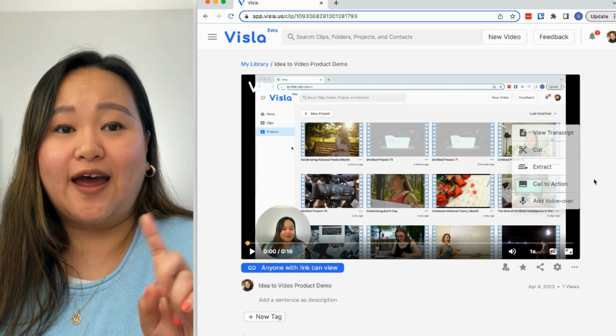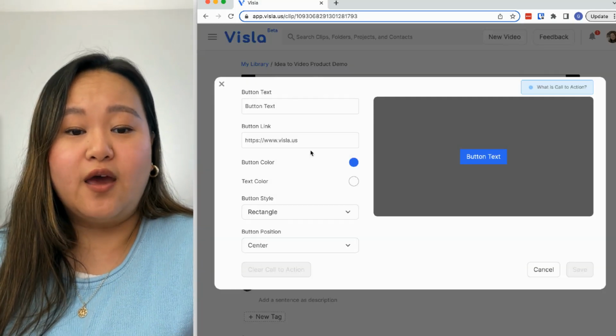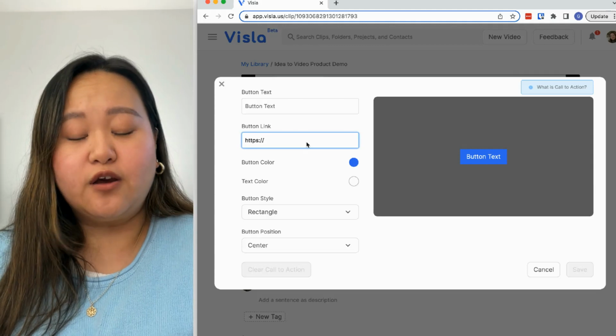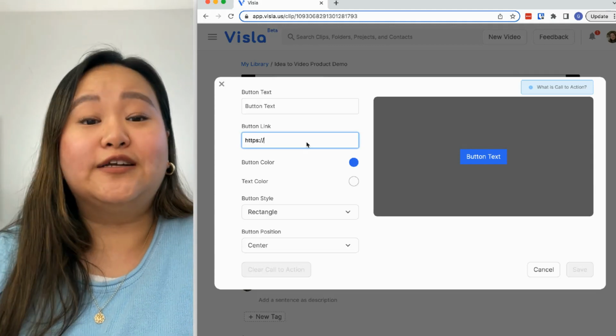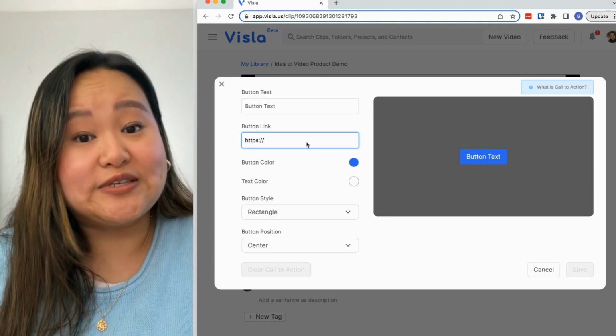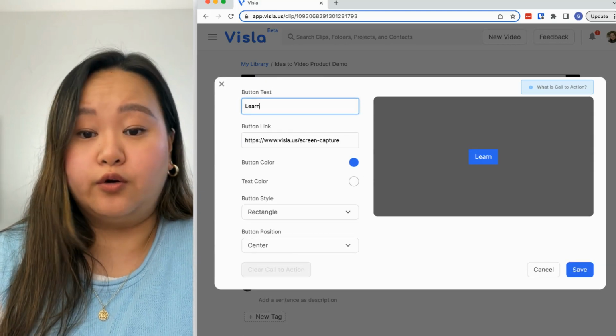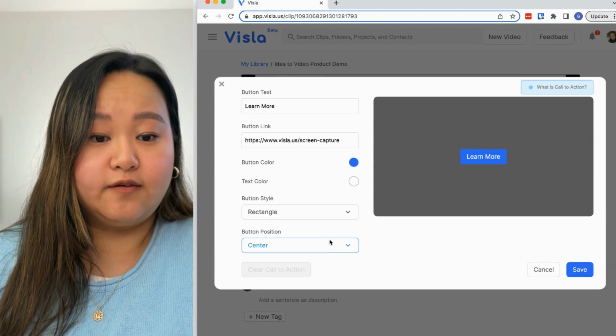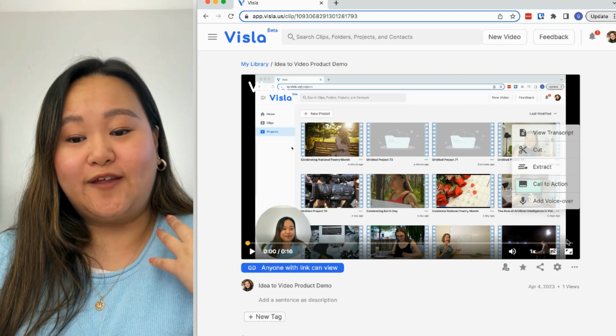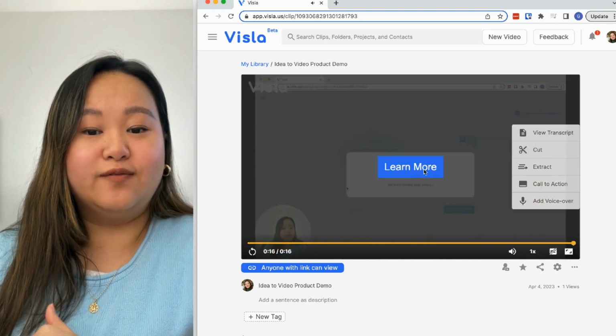One of the last things that I like to do is add a call to action, which will add a button to the end of your video. Let's say I want this video linked directly to our screen capture page on our website. I want it to be learn more. Save. So now I have a call to action button at the end of my video. There you go, there's my button.